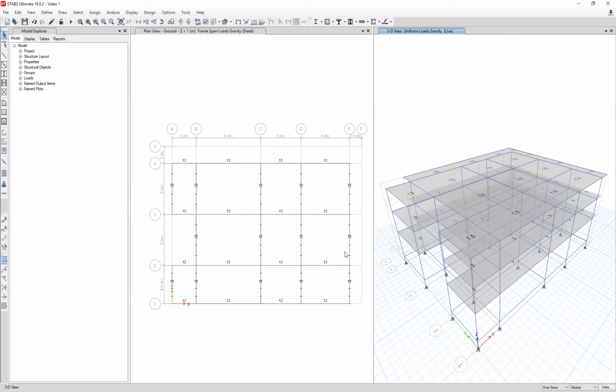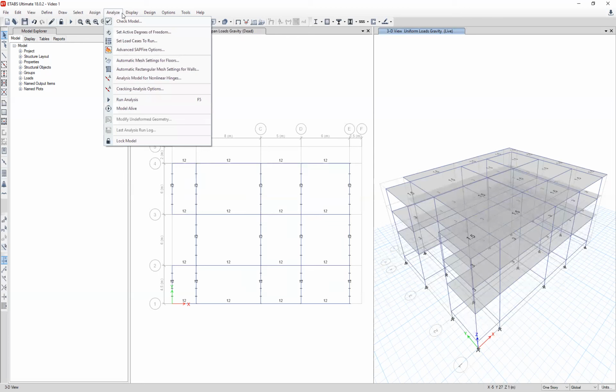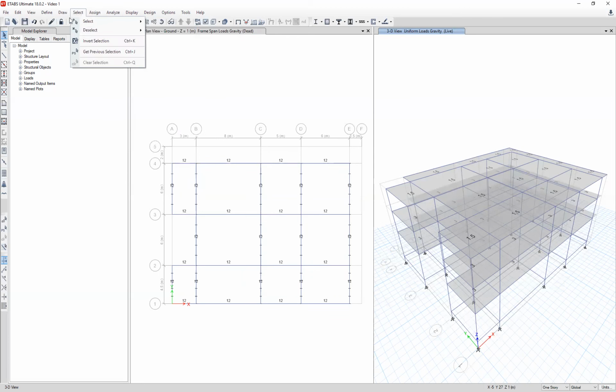So once we finished all loading like this, let's check our model and see if it's okay or not. So how to do that? We have to run the model. Okay, we have to run analysis. So we click on run analysis, or analyze, and we can say run. So let's say here run analysis, and it will take time to make the run.